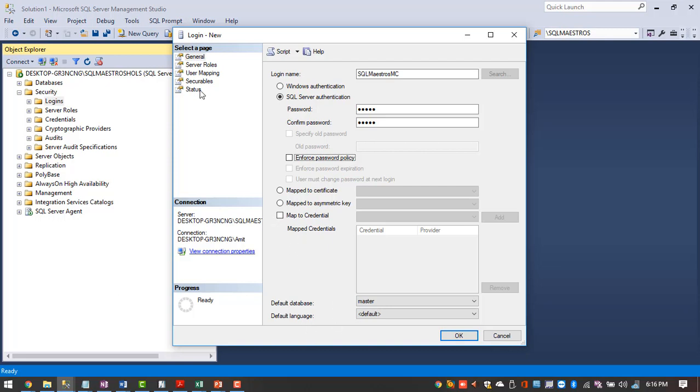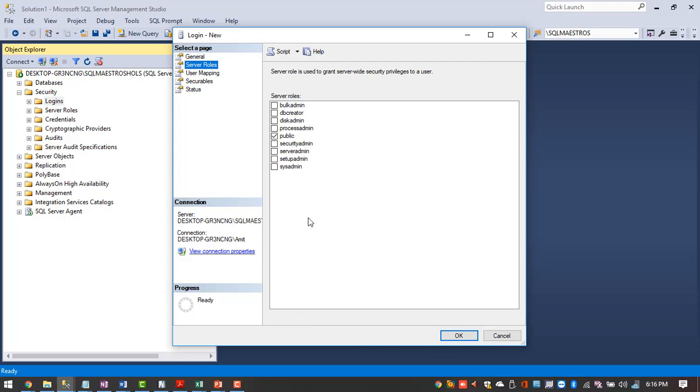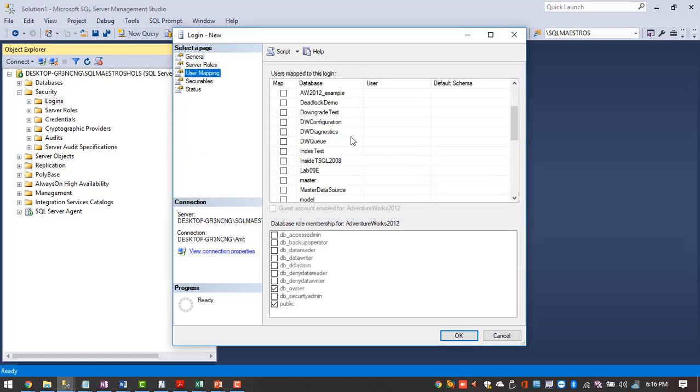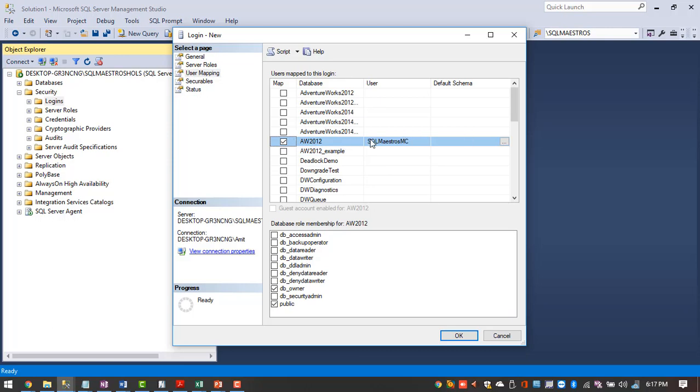Once you do that, you can also check server roles. By default, this login will use the public server role. If the public server role exists, then it will use that, otherwise this login will become invalid. You can provide other access as well, but right now I'm leaving it as public. We can also map this login to users. So I just map this user to the AdventureWorks 2012 database, AW 2012. It will create one more database user for this login, and we'll see how it works.